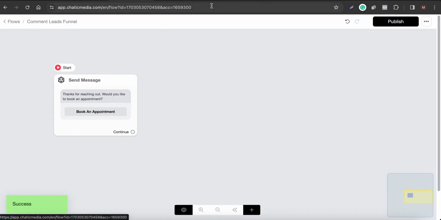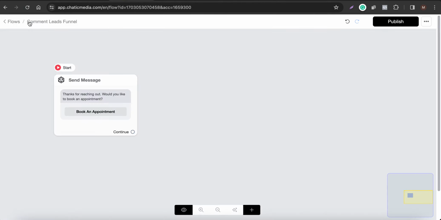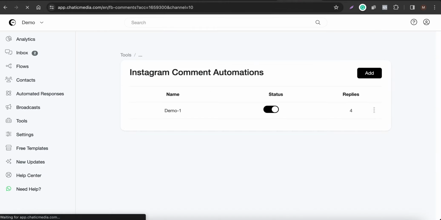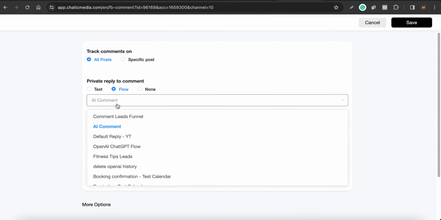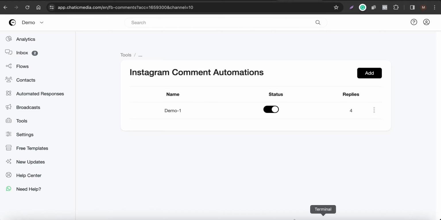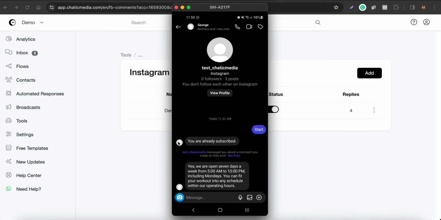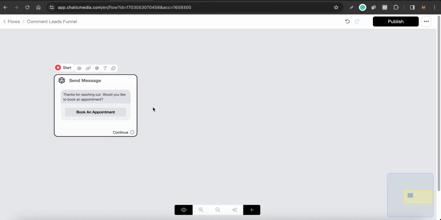So here is the comments leads funnel. Let me go back to tools over here. Let me do a quick refresh, and here the flow name is comment leads funnel. So if I go back over here, we just need to choose this particular comment leads funnel. For the private reply, instead of a comment, simply choose comment leads funnel and click save. Now if I add any comment over here, I will receive the public comment reply using the AI, and also receive a message asking me if I would like to book an appointment. This message will be sent to me in the DMs.